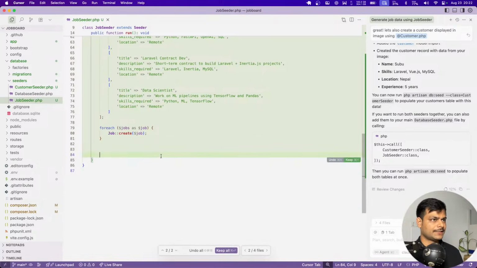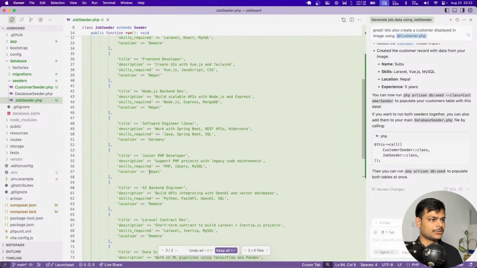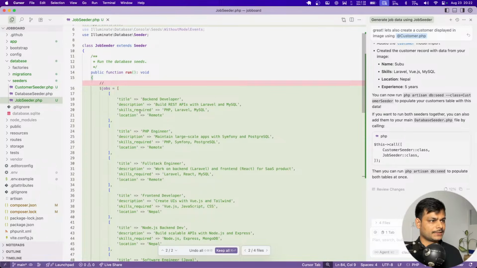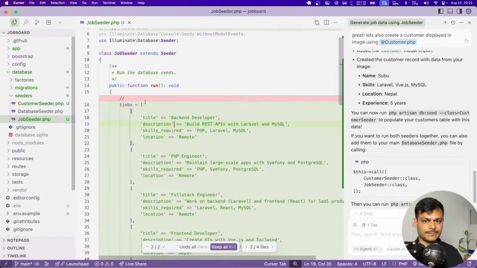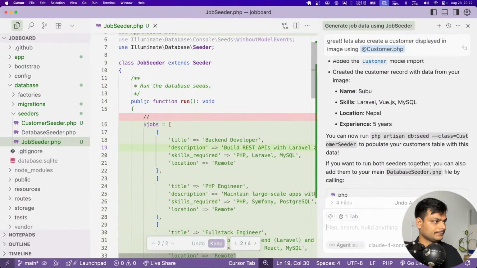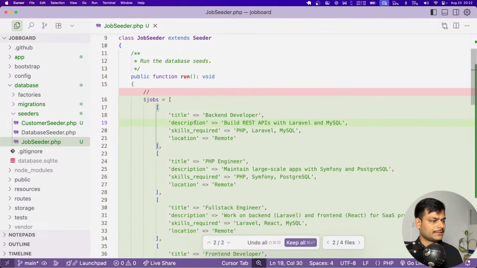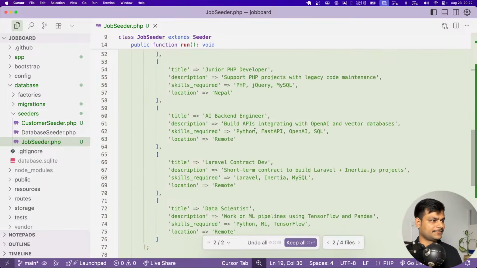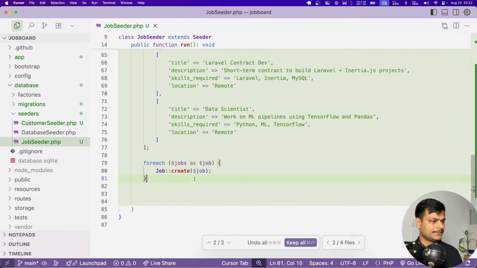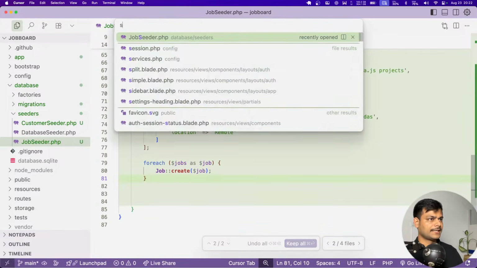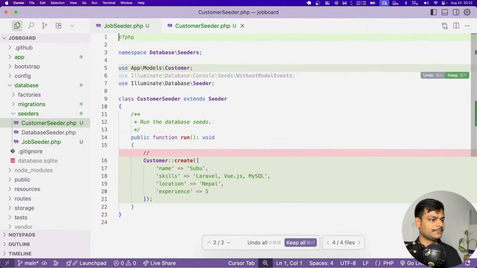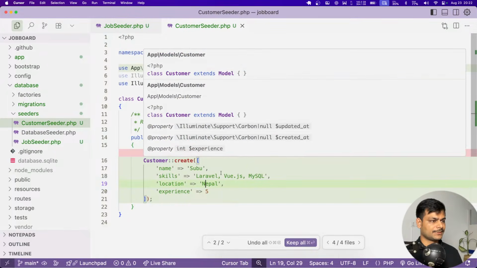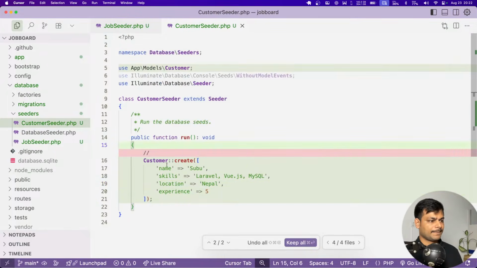We have data to play with. We have a job seeder with some data. Let me make it a bit bigger. We have title, description, location. We have different fields, and similarly we have a customer seeder where I'm seeding only one customer, so that we match some jobs to this customer. All right, now it's ready.